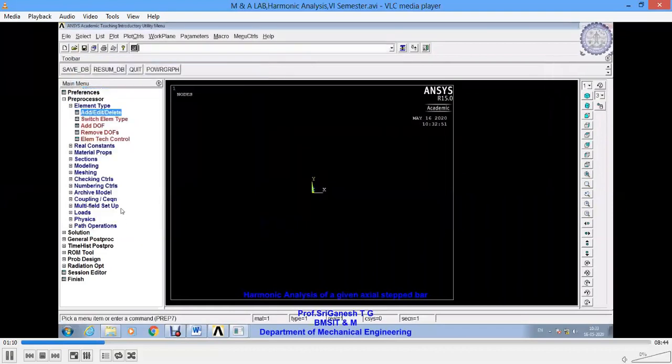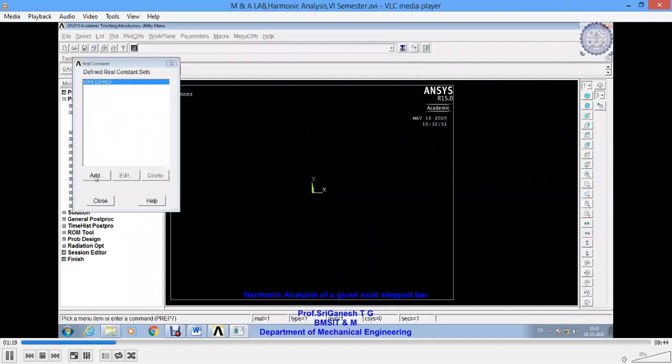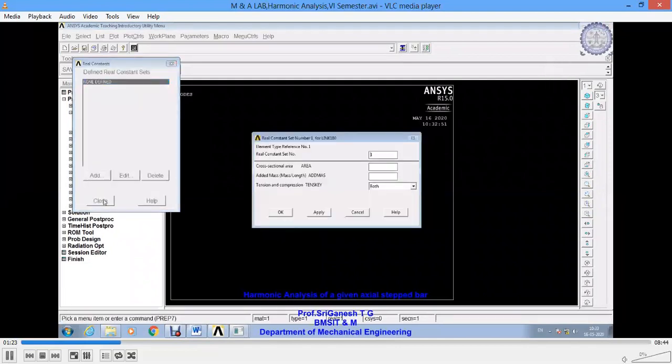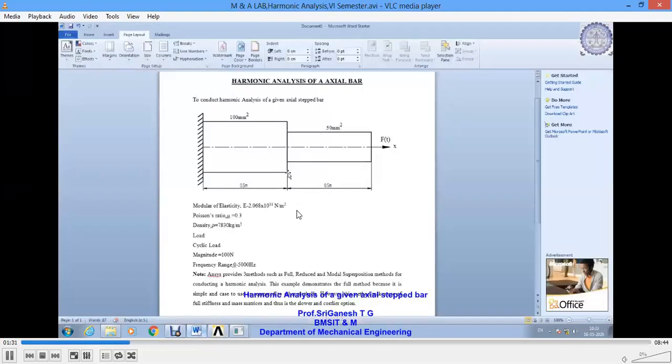Close this window. Now we'll go to real constants, where we are going to input the cross-sectional area of the stepped bar that is given. I click on add and add over here. The element that is chosen comes into picture. Now we'll click on OK, and now the cross-sectional area. We have two cross-sectional areas, one is 100 square and the other one is 50 square. First we'll give the 100 square.